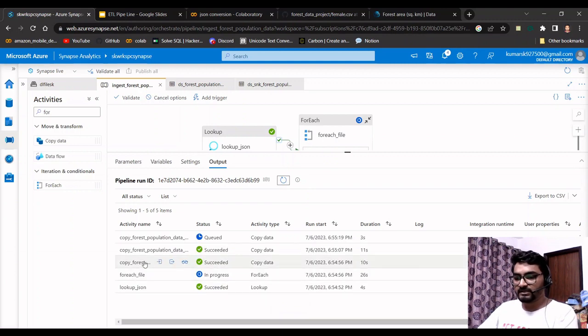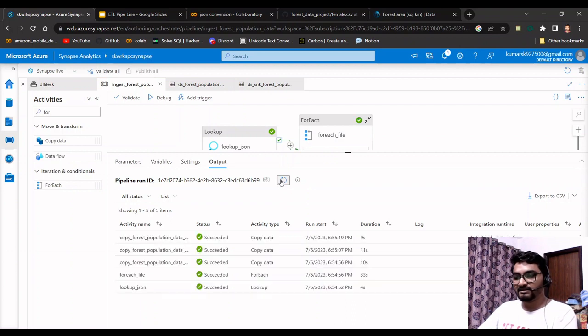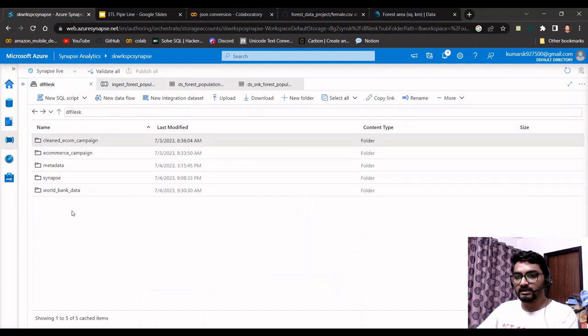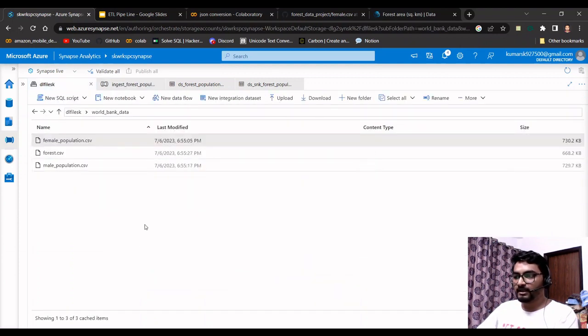So first copy activity is succeeded, second is also succeeded, and third one is running, which means the pipeline is working as intended. So all activities have been completed. Now let's move to our data lake, World Bank data, and here we are. We have all three files. But now again there is a catch, which means these are not actually files. I just did this to demonstrate how we can actually fetch the data using HTTP connector from any website if the data is available openly or publicly.